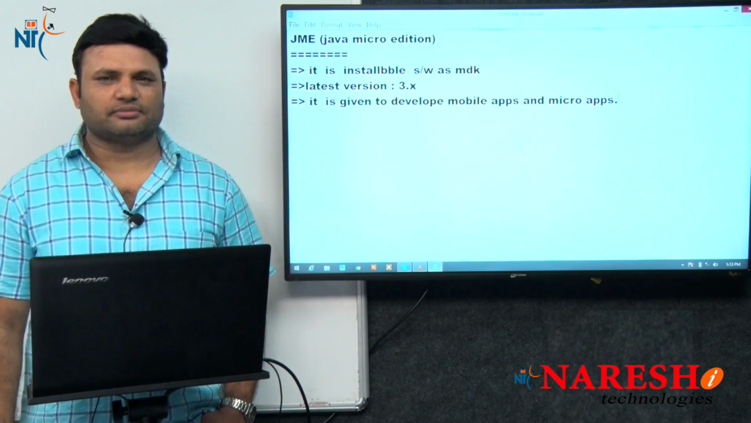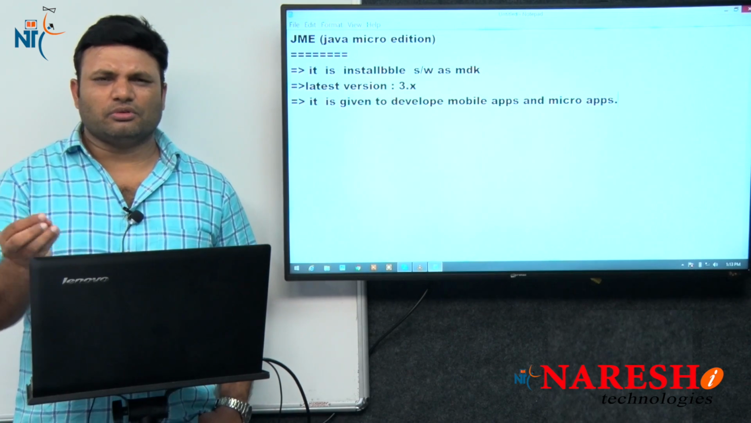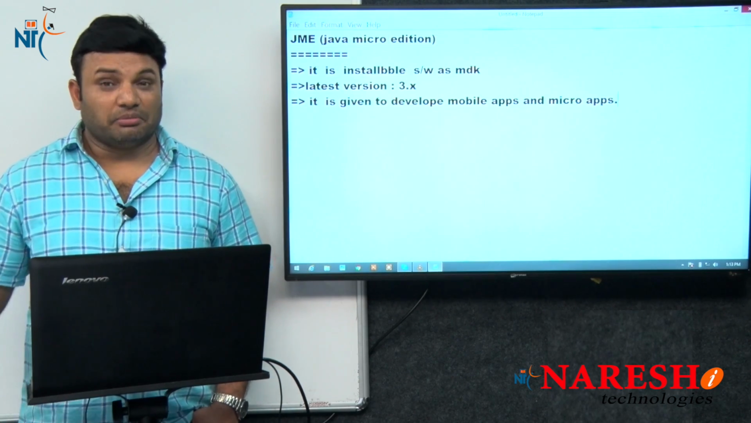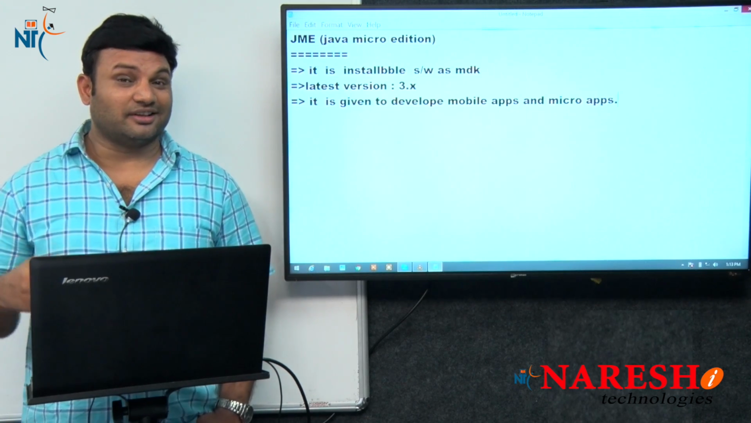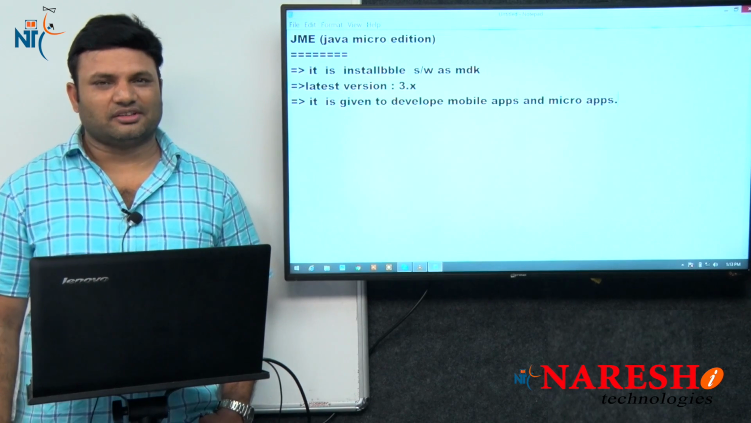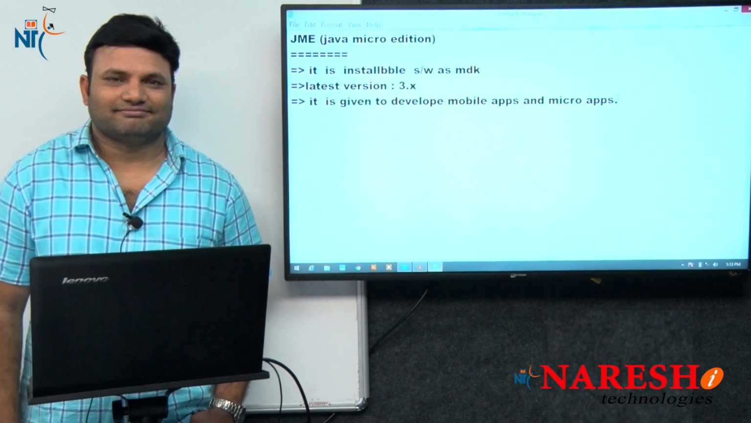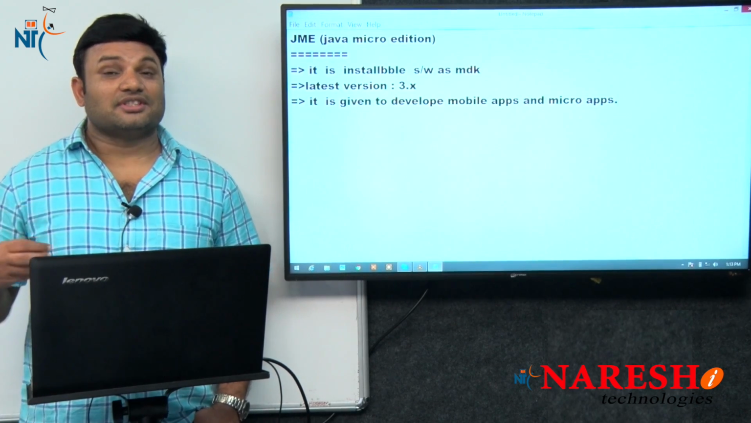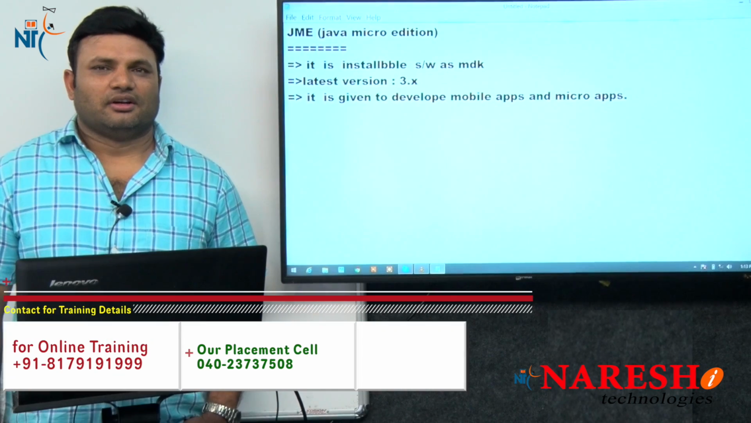Micro applications. For example, they attach one software chip to a washing machine, and because of that software chip, the washing machine becomes what? A fully automated washing machine. That means it can think and take decisions. Such a thing is called what? Micro application.